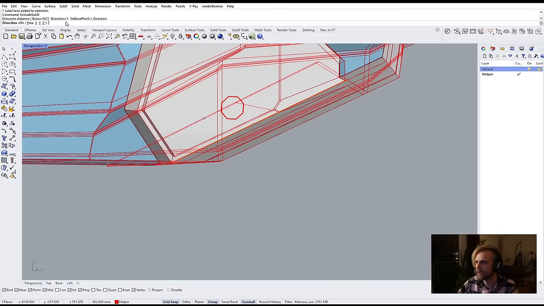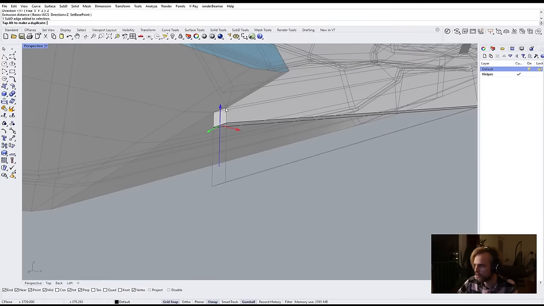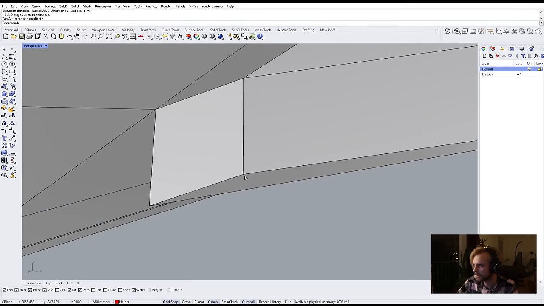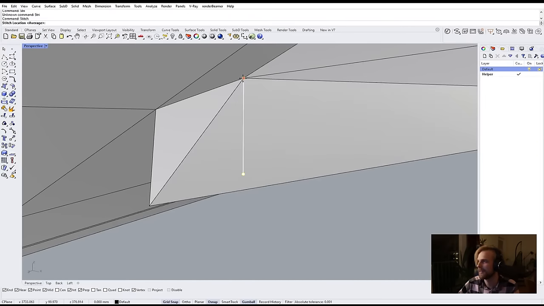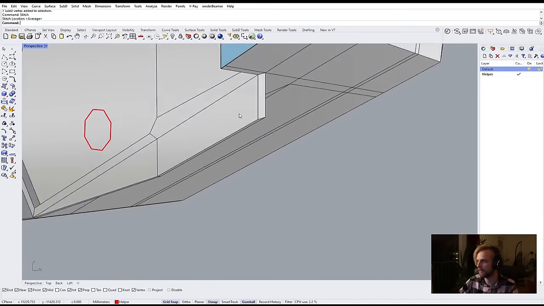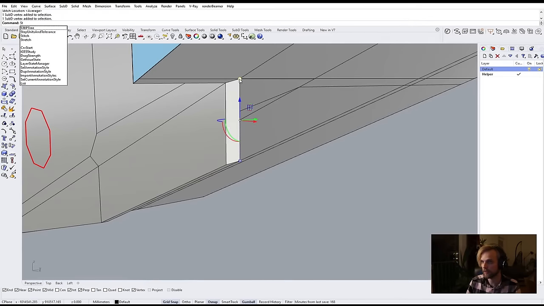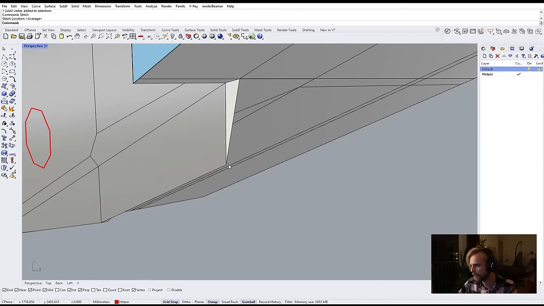extrude SubD along the Z direction, and I want to extrude it down by some amount, doesn't matter what amount, something like this, and move it up. And then stitch these two together. Stitch, stitch. Oh my god, this is turning out to be quite a long process, but we will add the back wheel there and then call it a day because I'm getting tired. And then stitch that there, and you also get stitched.